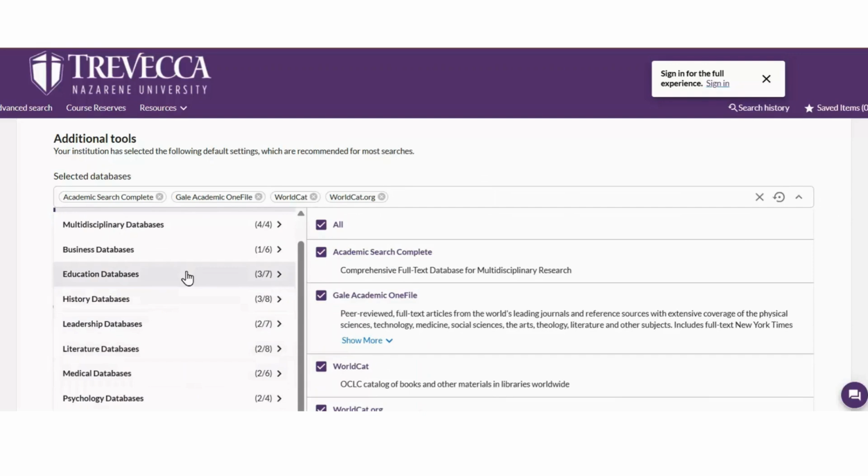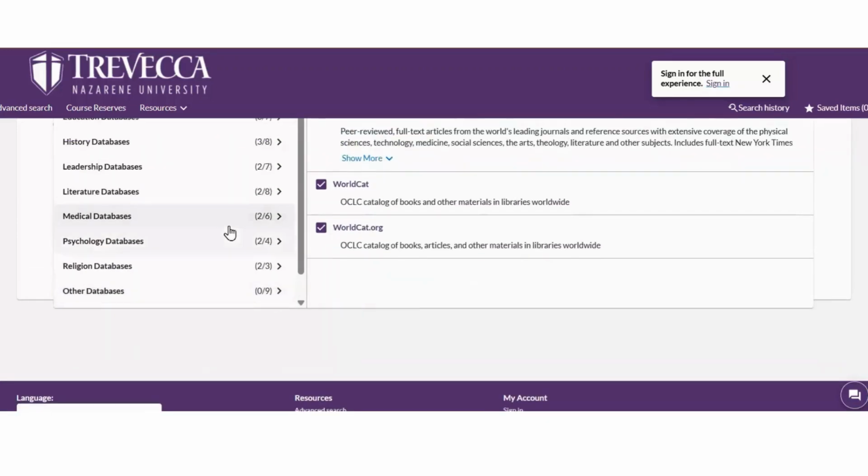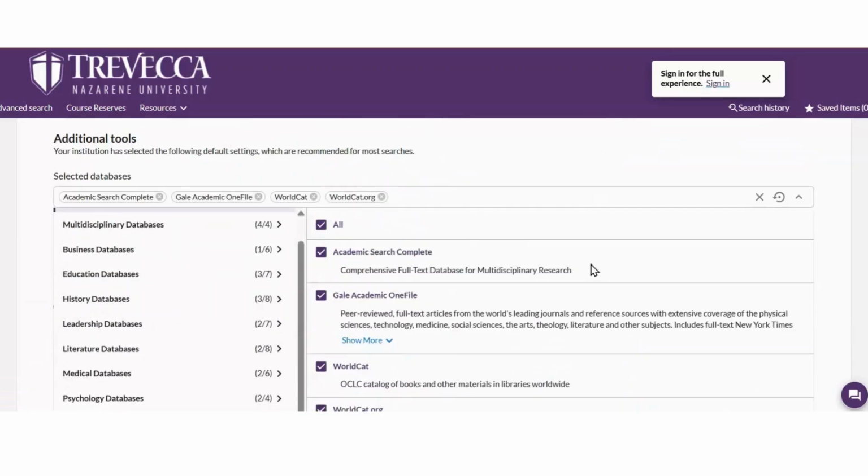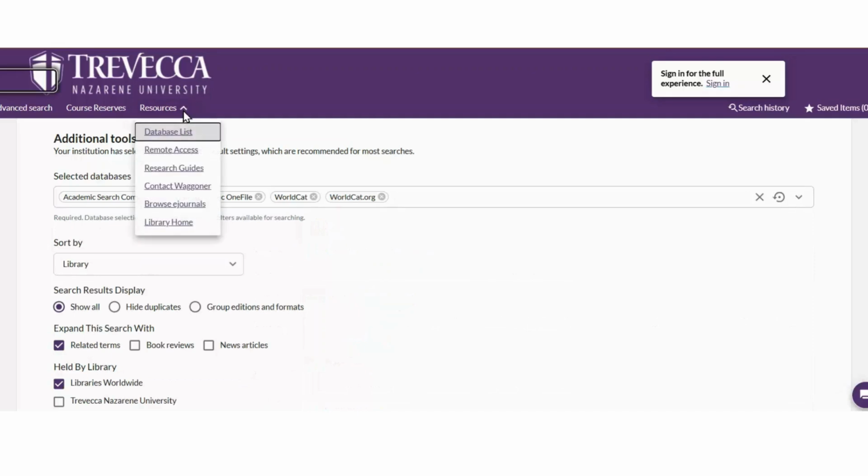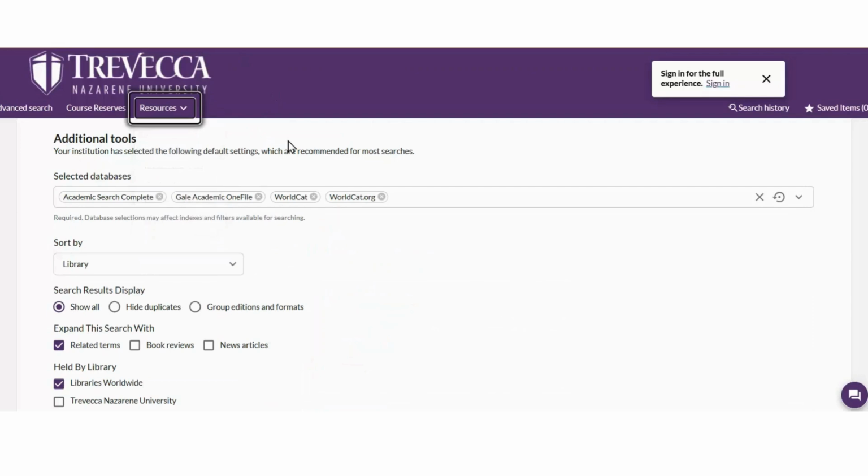Now keep in mind, these are selected. Trevecca's library has 146 databases that are available for our users. Here we have, I think it's like 39. So we only have a limited amount of databases. So know that if you're those advanced searchers, this is a great place to start, but you will need to go into our all databases. Simply up here, click that resources and click here database list, and that will take you to them all.